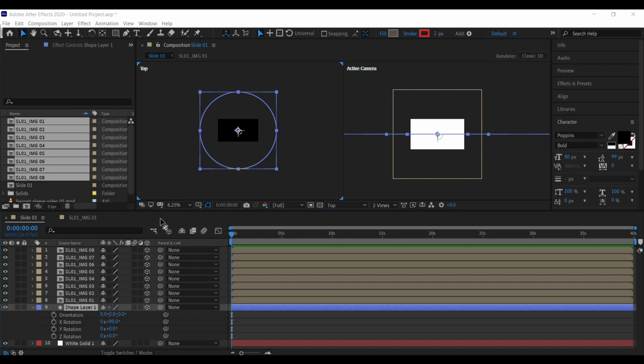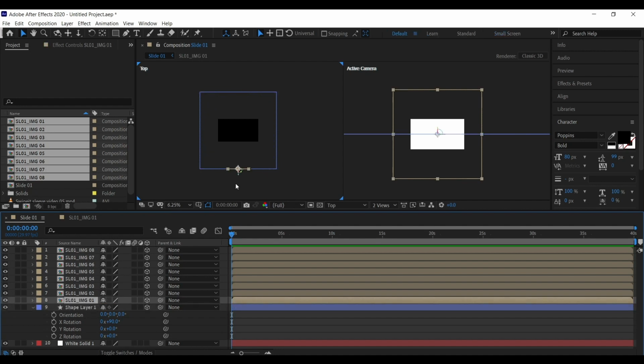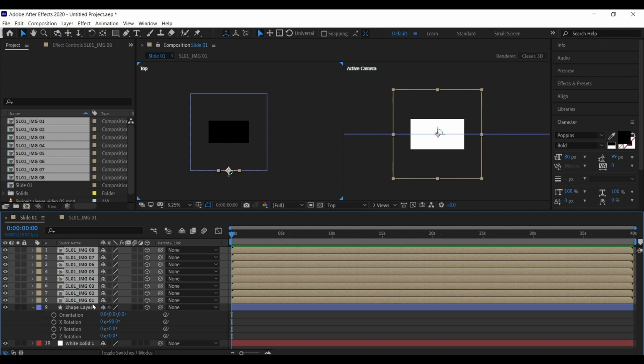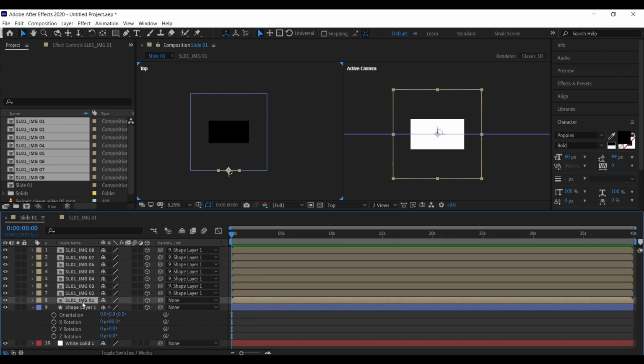Let's say at 0 frame we have image 1 right in front of the camera. Then image 2 is going to be placed at a certain distance on the circumference. Let's link all the square compositions to the circle shape, except composition 1, because we want image 1 right in front of the circle shape.